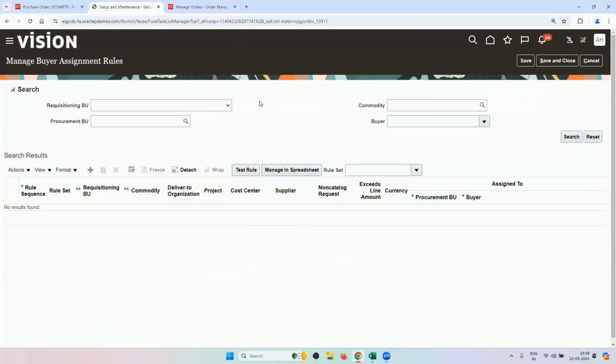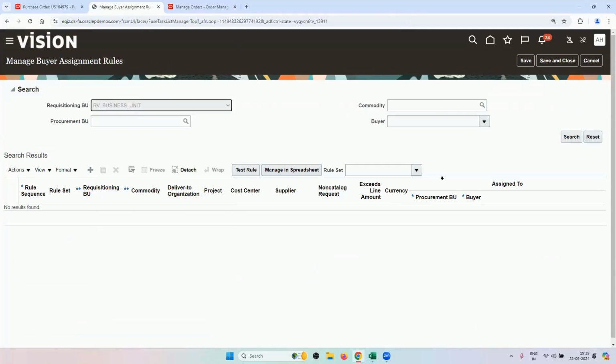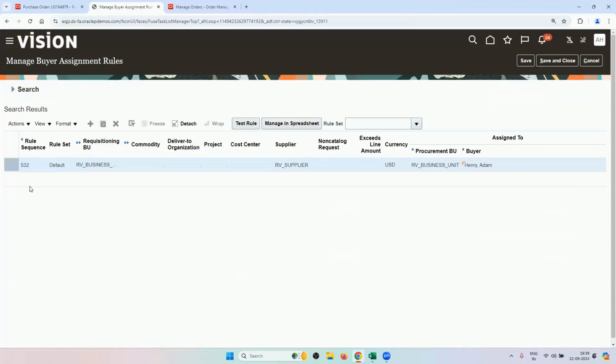If you go there, let me type in my RB business. This is how you can default a buyer in a PO. You link your requisitioning business unit and your supplier to a procurement business unit and buyer. You give your requisitioning BU as RB business unit, RB supplier, procurement BU as RB business unit, buyer as Adam Henry. This is how you can default a buyer in a purchase order.